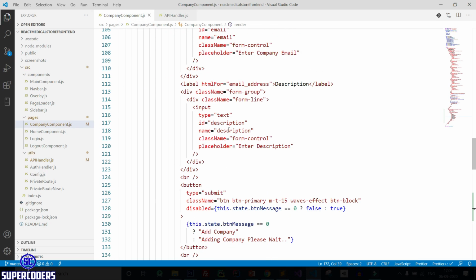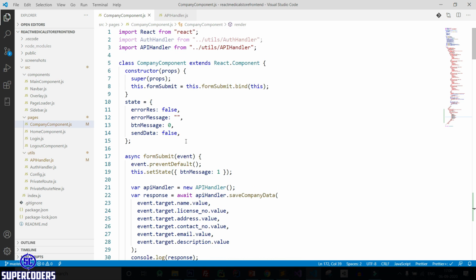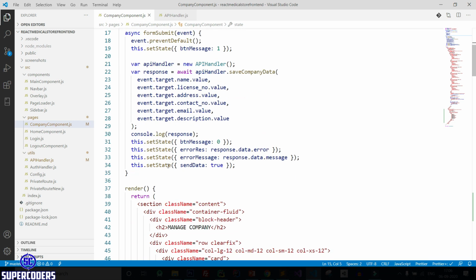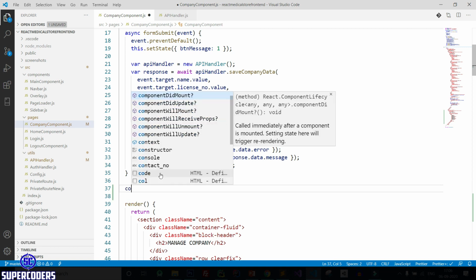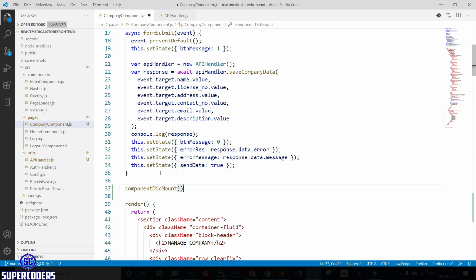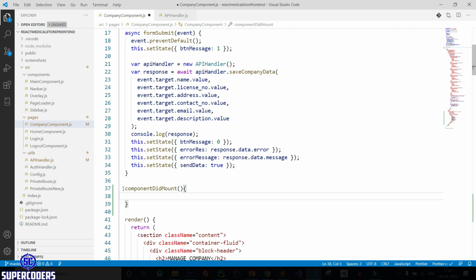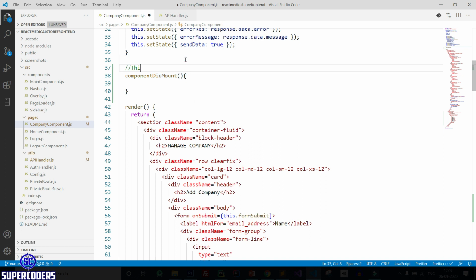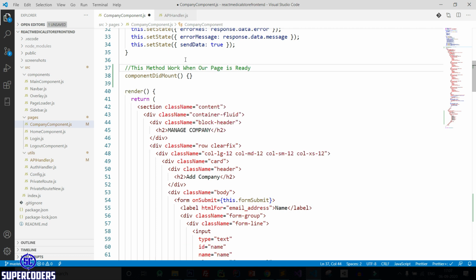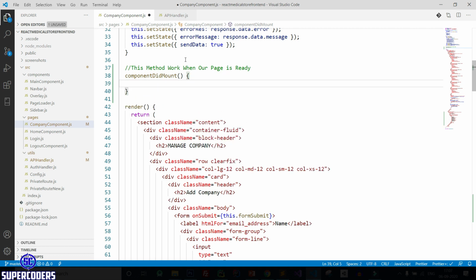Now let's call this method. So here adding a method. So here again overriding the method component did mount. So this method will be called only when our page is ready, means our data has been loaded in our page. So let's add this comment also. This method works when our page is ready. Now save it and open this method.